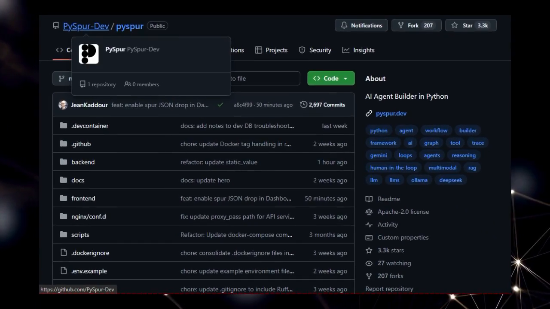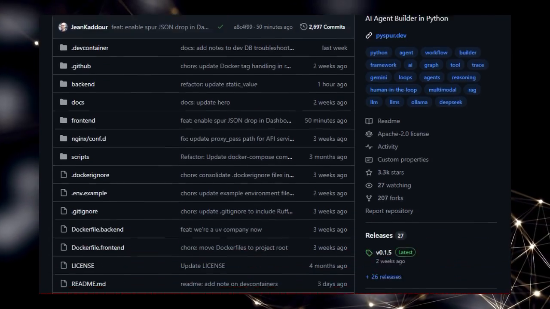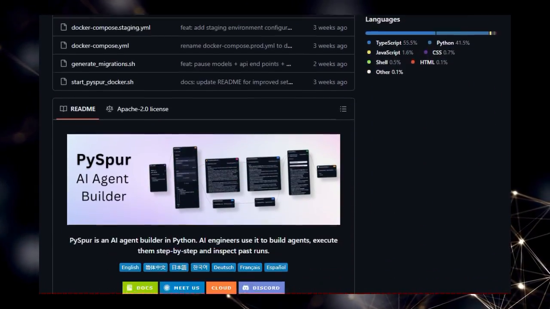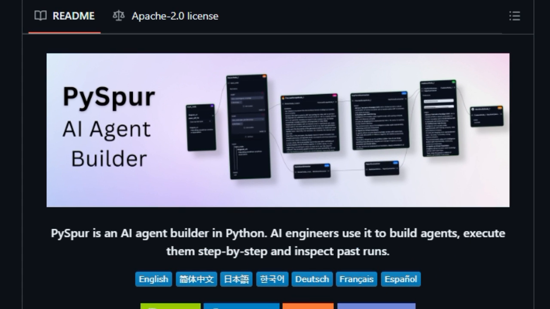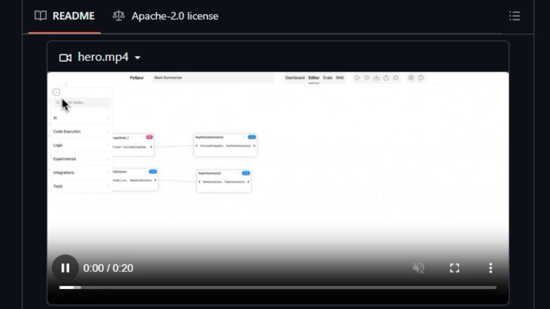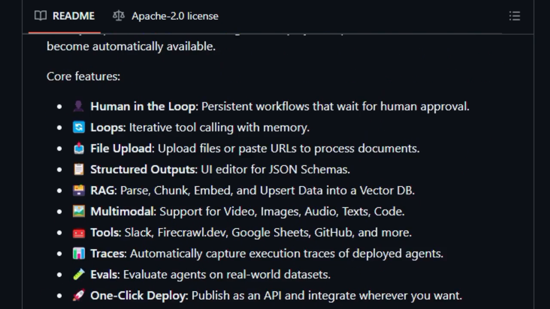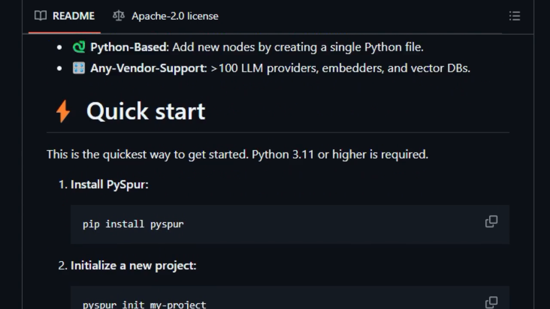Project number 3, PySpur, an AI agent builder in Python. PySpur is an AI agent builder in Python that focuses on simplifying the development of reliable AI agents through enhanced testing and debugging capabilities. What makes PySpur particularly unique is its ability to allow users to set up test cases, execute them step by step, and visually inspect each run. This is complemented by the automatic availability of execution traces once an agent is deployed to production, ensuring continuous monitoring and improvement.